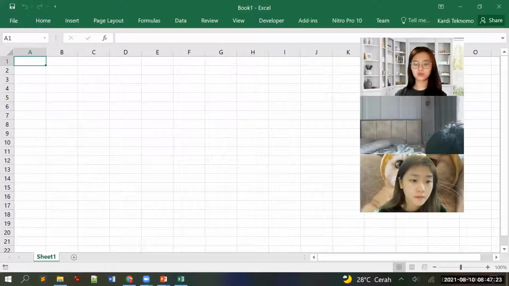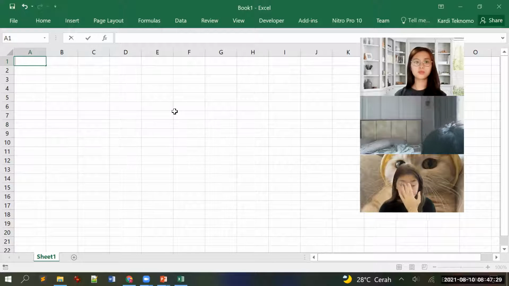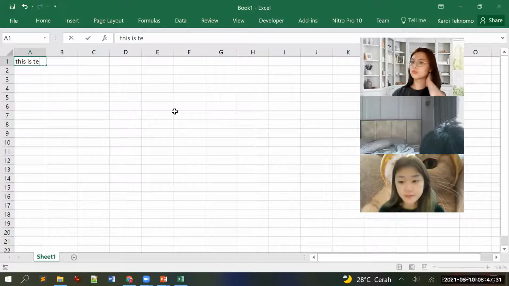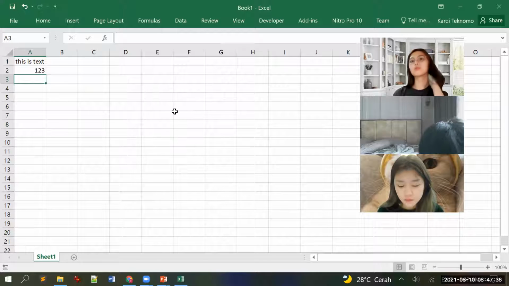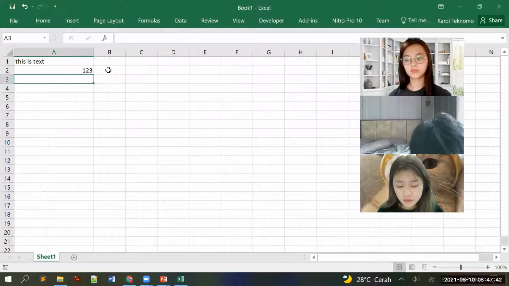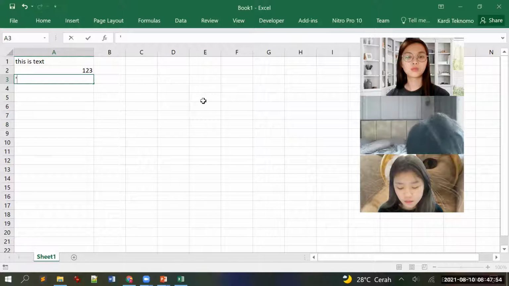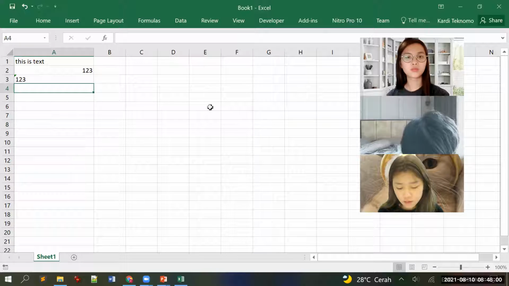Okay. So if you type text, you say this is a text. This one is a number. So what's the difference? The text will be put on the left and the number usually on the right. You can also put numbers as text by putting a quote. Can you see it? The quote. And then 1, 2, 3, for example. Then you get the text.